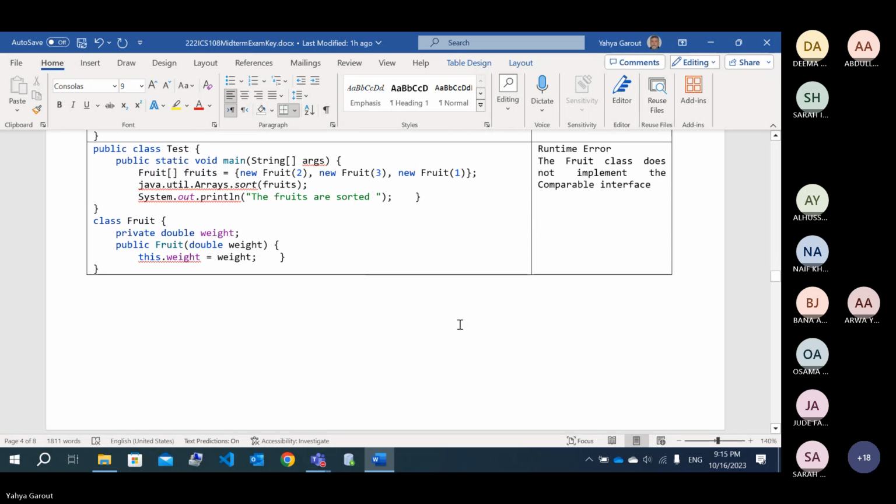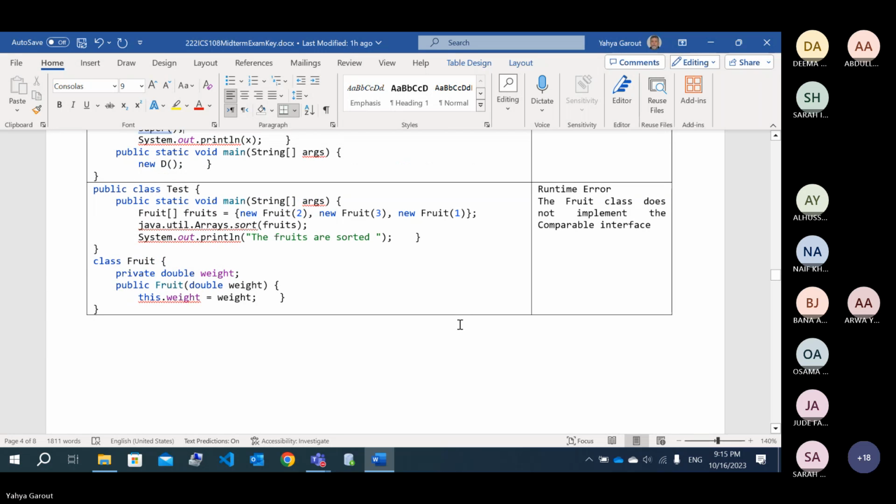Okay. Doctor, I have a question, please. Yes. Only primitive data types can use the sort method? No. Arrays.sort receives an array of various types. This array could be integer or double or any object. It's an array of anything. So it accepts arrays of all types, except that it will give you an error if the array is from a class that is not Comparable.